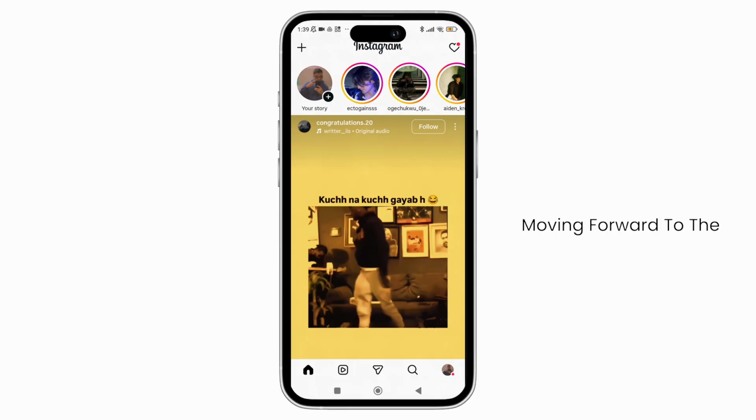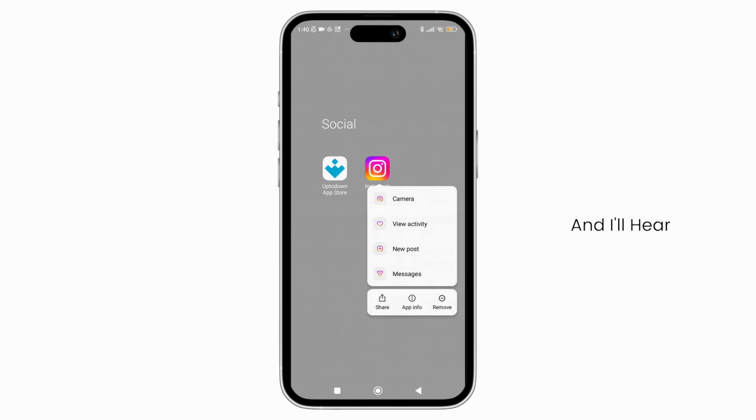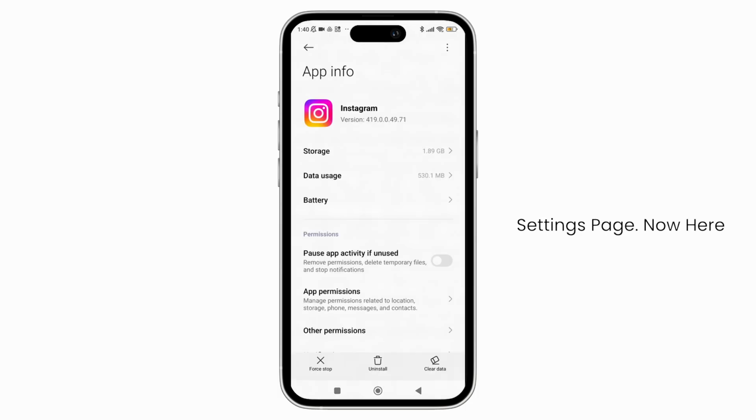Moving forward to step 3, that is to clear the Instagram cache. If you're using Android, simply long press on the Instagram app icon, and from the pop-up menu tap on app info. Once you tap on it, you'll be taken to the Instagram app settings page. Here, tap on the clear data option, which can be seen in the bottom right corner of the screen.